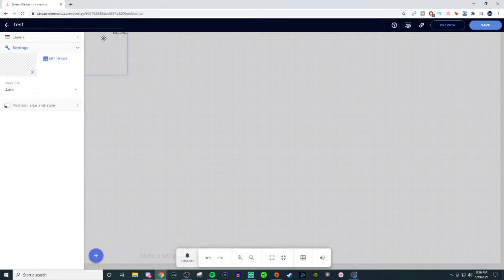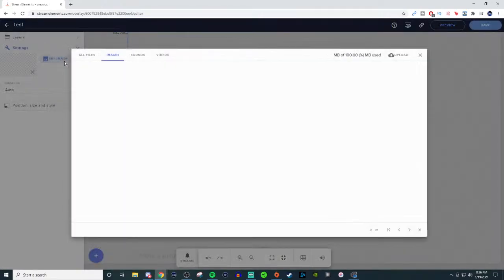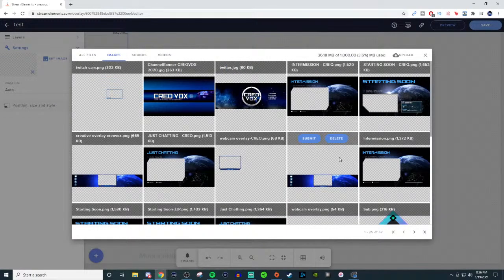So once you have that, a small box pops up here, and this is the first window you're going to see. You're going to want to set an image. I already have a bunch of images uploaded, but you won't. So make sure you're on the image tab, go over here to upload, and find your file.